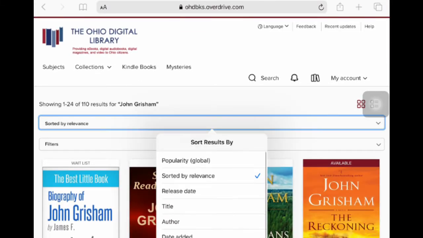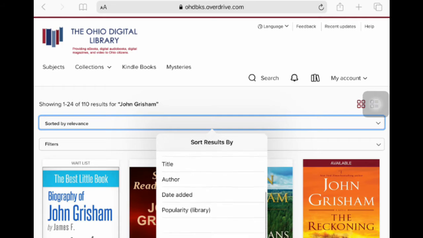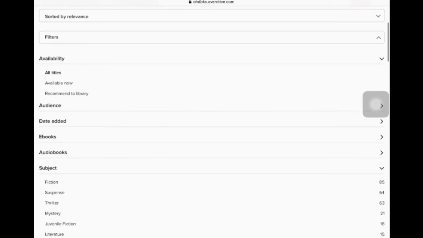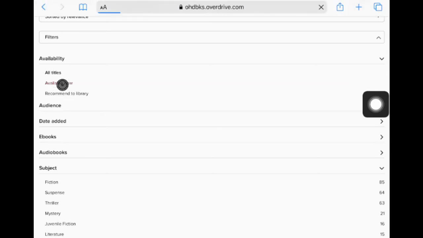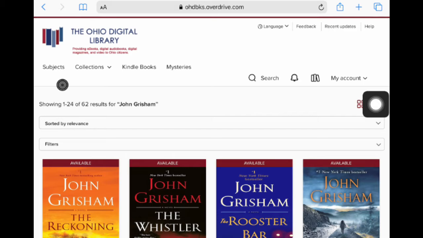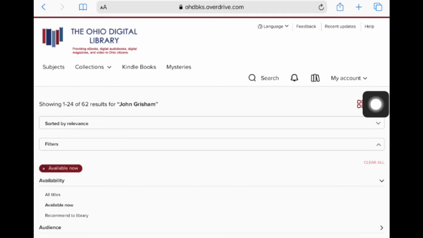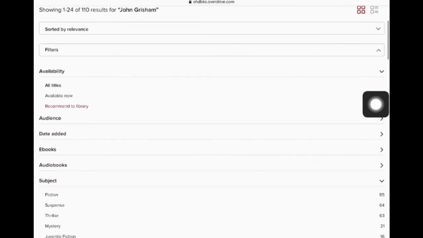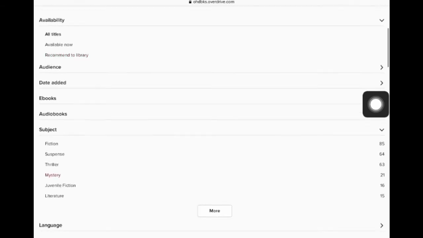You can sort it by popularity, relevance, release date, title, author, and so on. Filters here, you can change based on availability. If you want something available now, instead of all the stuff you can put on hold, you want to read right this instant, you can just hit available now, and it's going to change it so it's only the stuff that's available for checkout right now. Nothing in this list can be placed on hold, you can start reading any of them right now. If we hit filter again, we can get rid of that, so it gets rid of that as a filter. Now it's going to be the stuff that's not available as well.